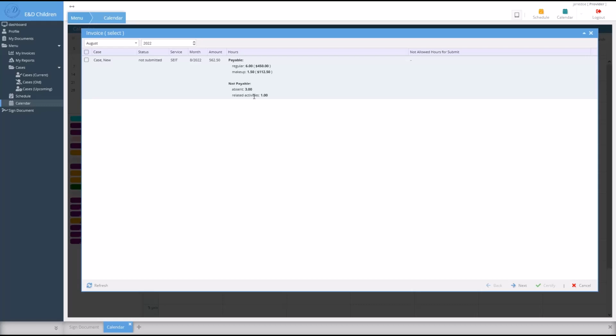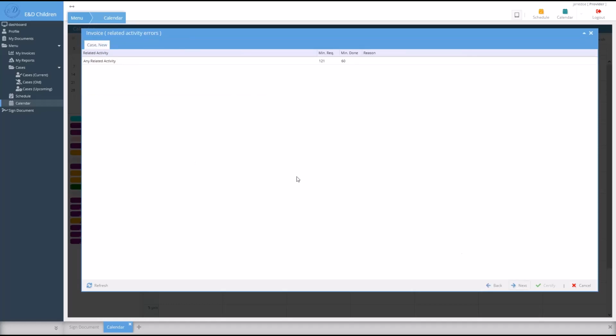Select the child's name and go to the next page. Here you'll see any related activity errors. The first error is minimum required time is 121 minutes. The minutes done were 60. In this case, you can double-click reason to type a reason why it wasn't all done, or you can go back and update your related activity logs to complete the required time.